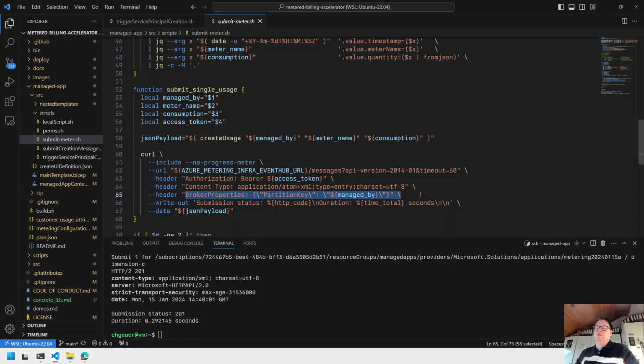This is also important. So if you imagine your EventHub has multiple partitions, it is of utmost importance that all messages which come from the same managed application always go to the same partition, because the business logic sequentially needs to process all of these things. This is why here in line 65, we are also specifying in the broker properties HTTP header the partition key, which contains our managed by property.